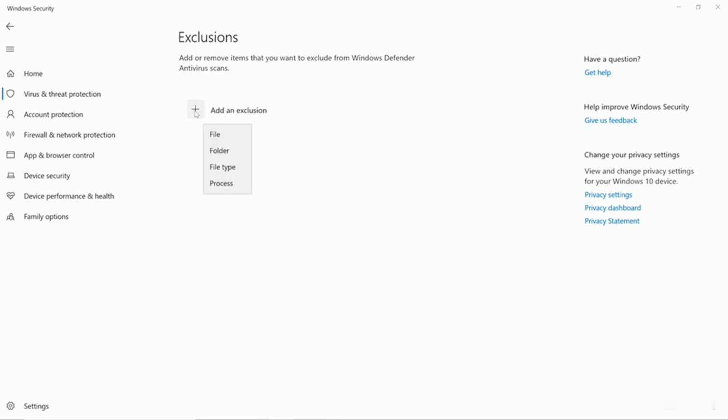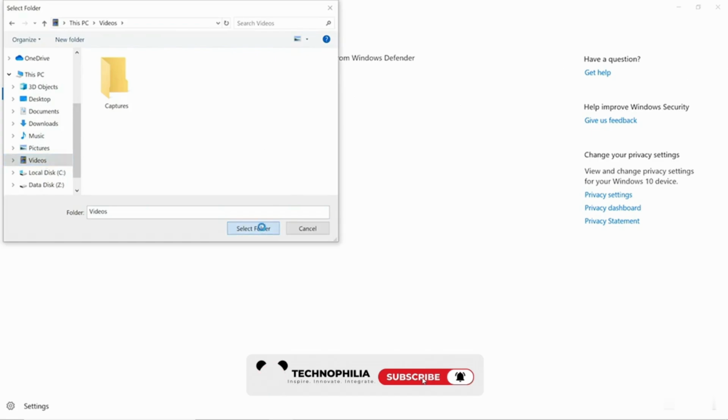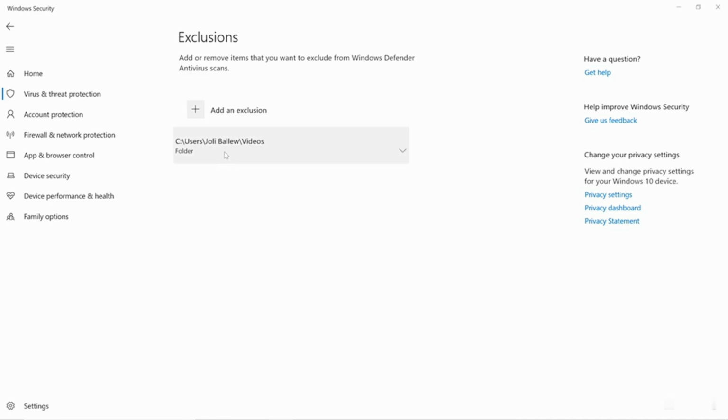Just for an example, I'll click Folder, and I'll click Videos and select. If I change my mind, I can always click and choose Remove.